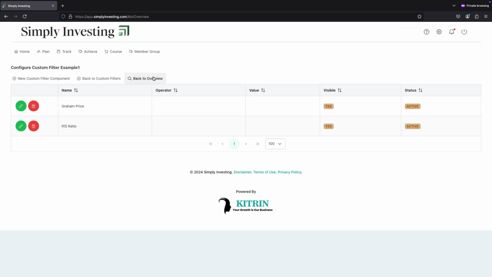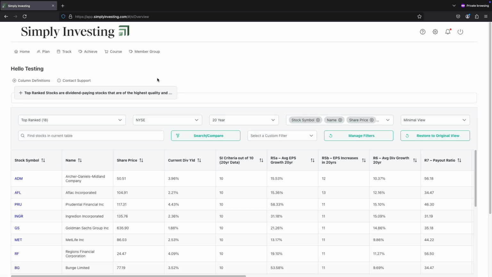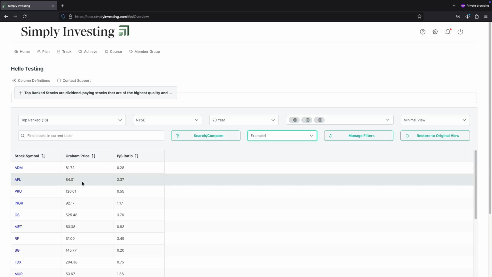So let's click on Back to Overview. Okay, so now again, I'm looking at the New York Stock Exchange, 18 stocks that are top ranked. Now when I log in anytime in the future, I want to apply my filter or view. I'm going to go ahead and click on example 1. And you can see there it is.